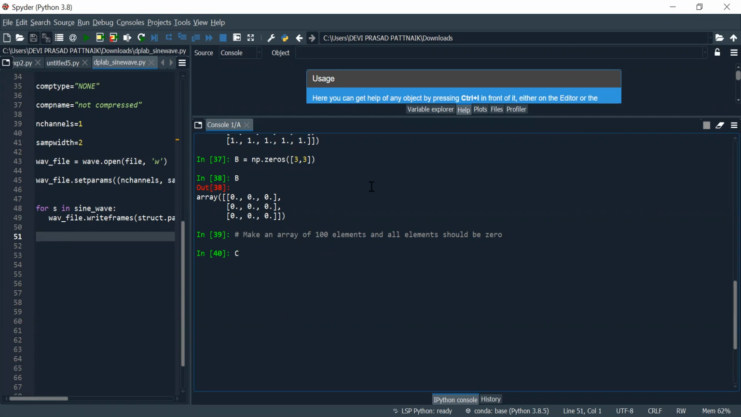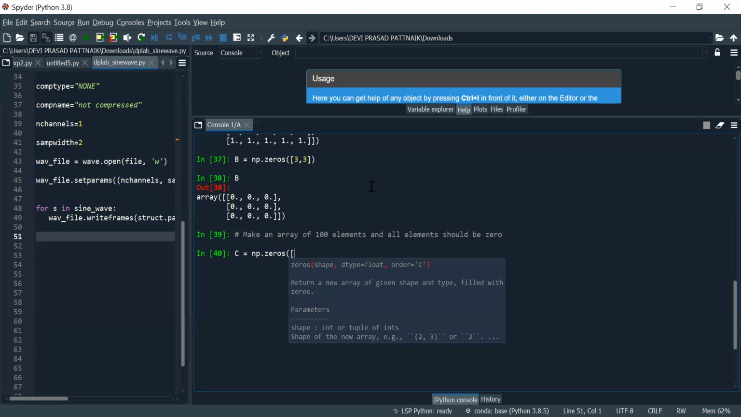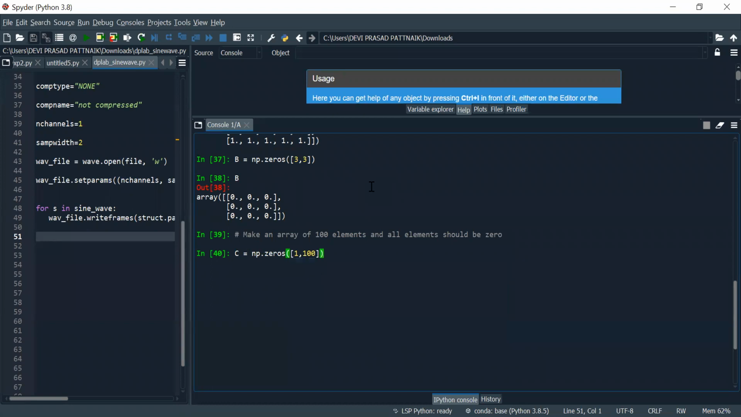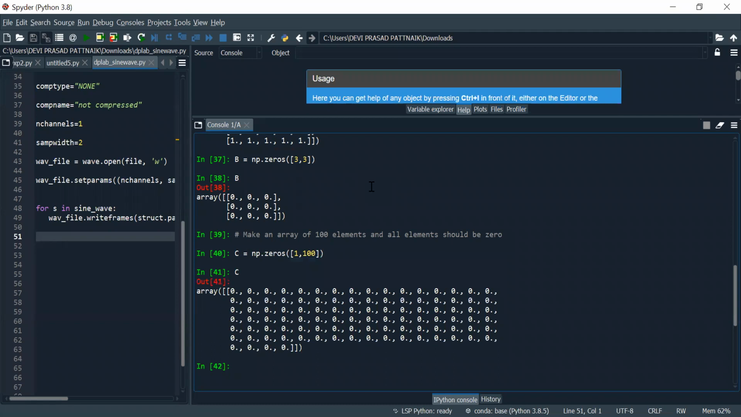Let's say I would like to store it in some variable c. So to make 100 elements, I will write np dot zeros, 1 comma 100. Which means c consists of 100 zeros, right? A single dimensional array. It is having all zeros in one row.